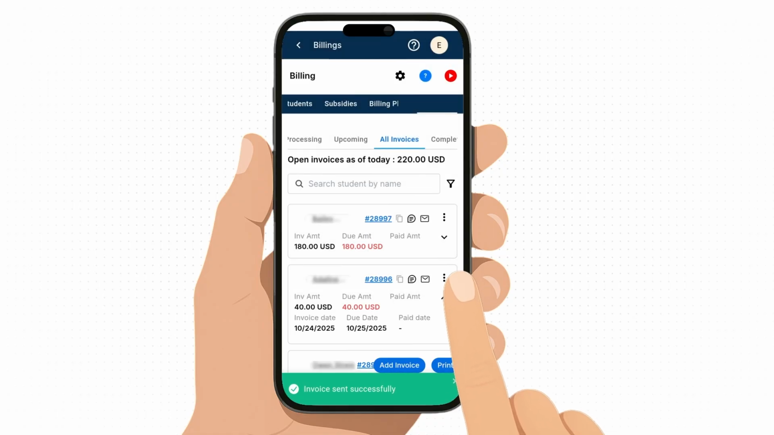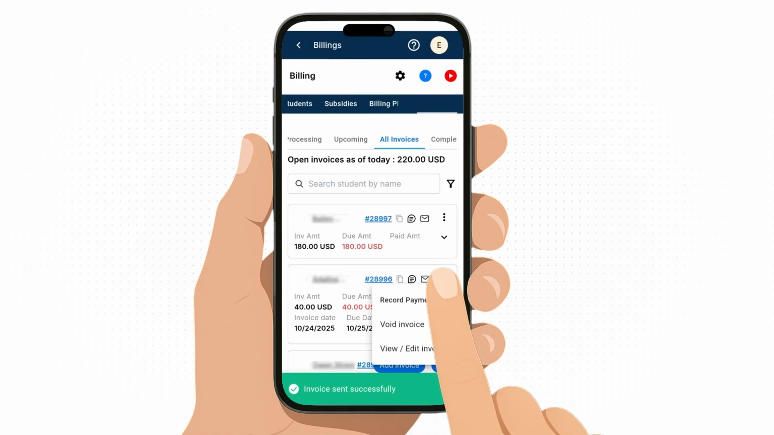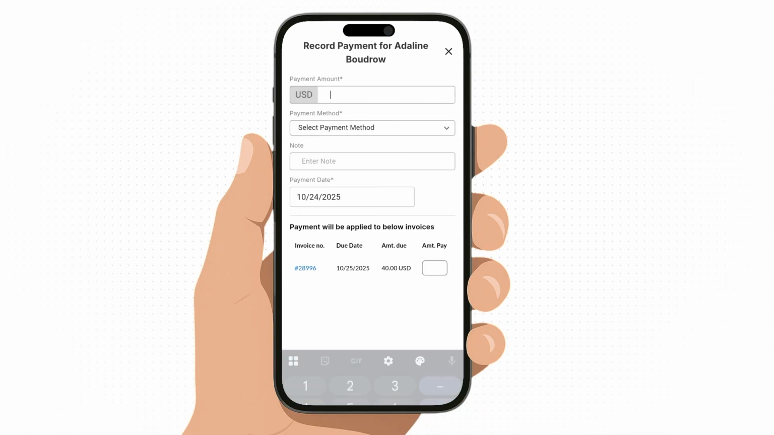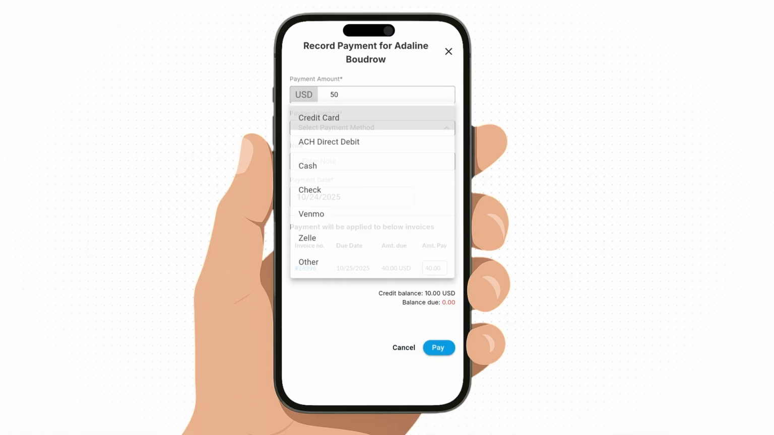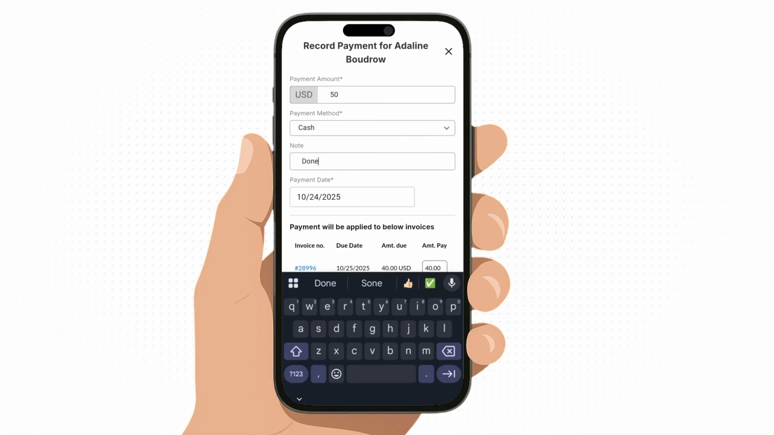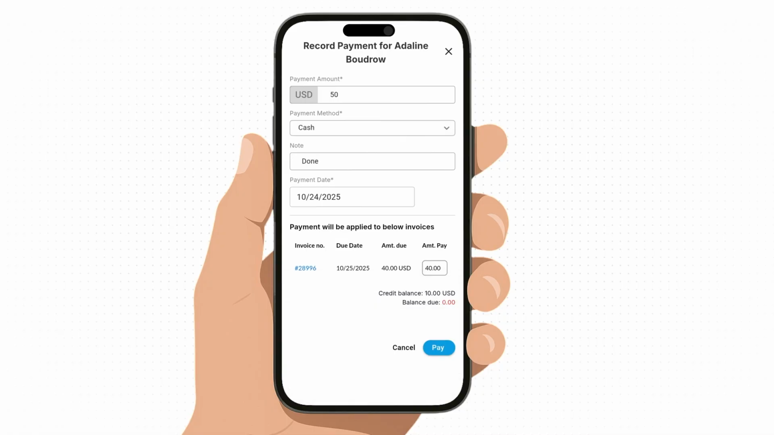By clicking on the three dots on the invoice, you'll find more options. For example, you can record a payment manually, enter the payment amount, choose the payment method, such as cash, check, or any other available option, add a note and payment date. The system automatically adjusts balances.